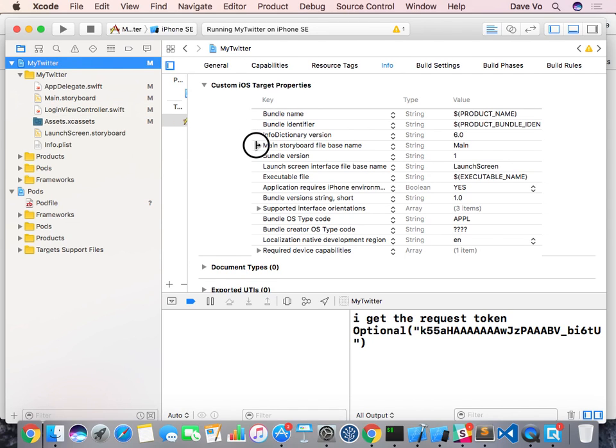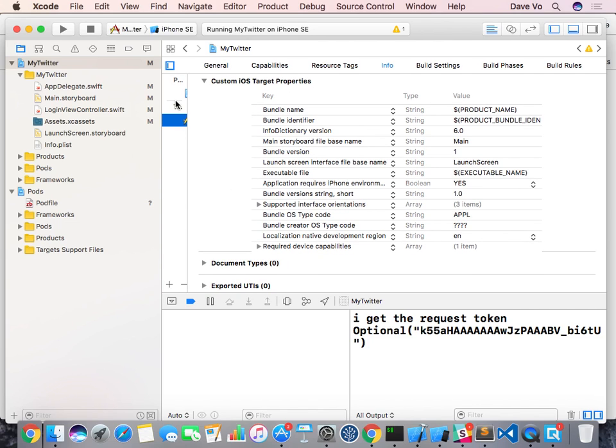okay, too small. It's actually too small now. You click on this one, the target. So if, okay, and I made it bigger.